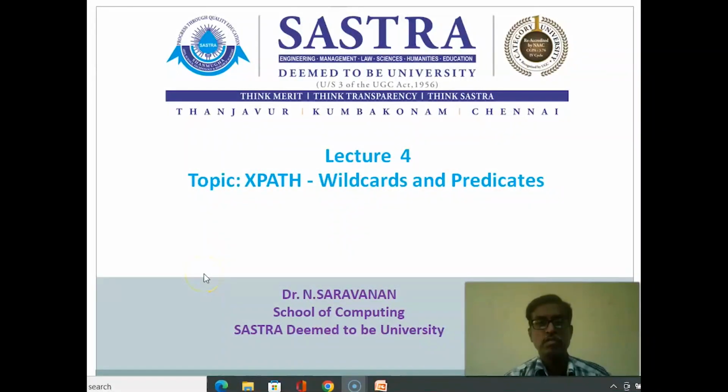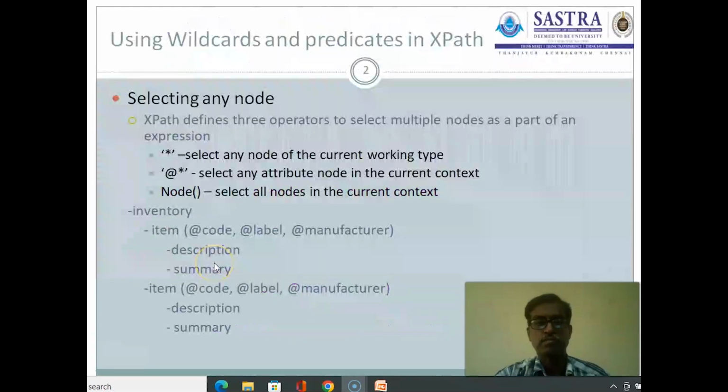Welcome to this session. In this session, we are going to discuss wildcard and predicate expressions in XPATH. Generally, when we are writing an XPATH expression to traverse the node tree, in order to fetch the element value, attribute value, textual representation or processing node representation and so on, we construct the XPATH expression to get all the information from the node tree.